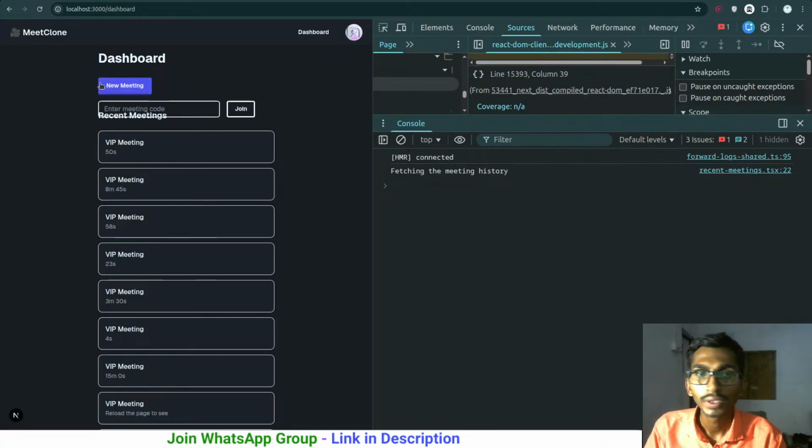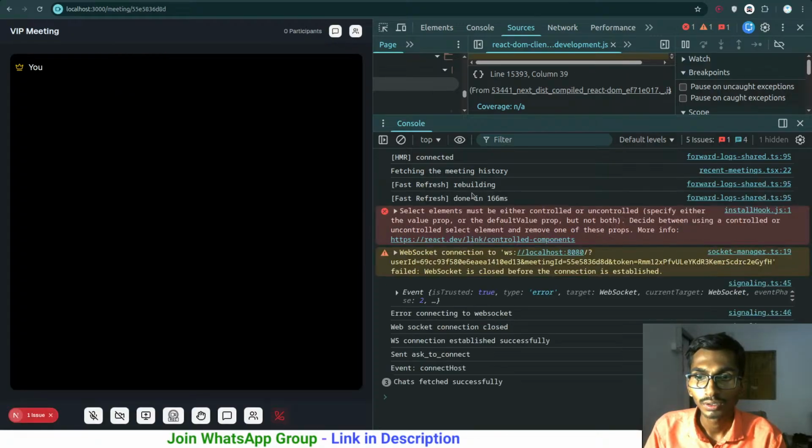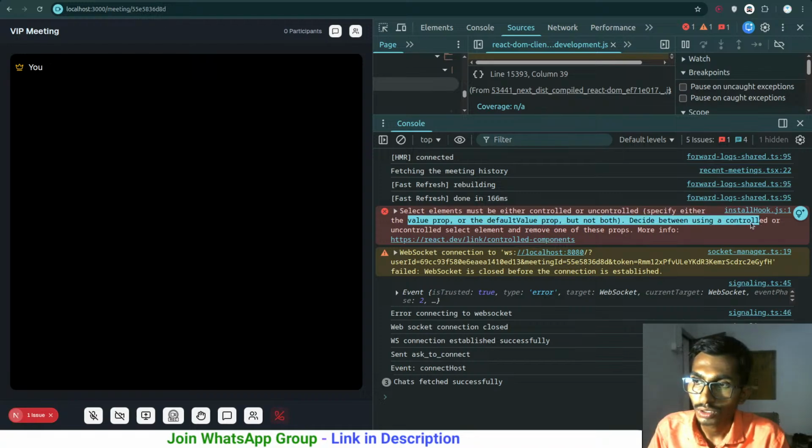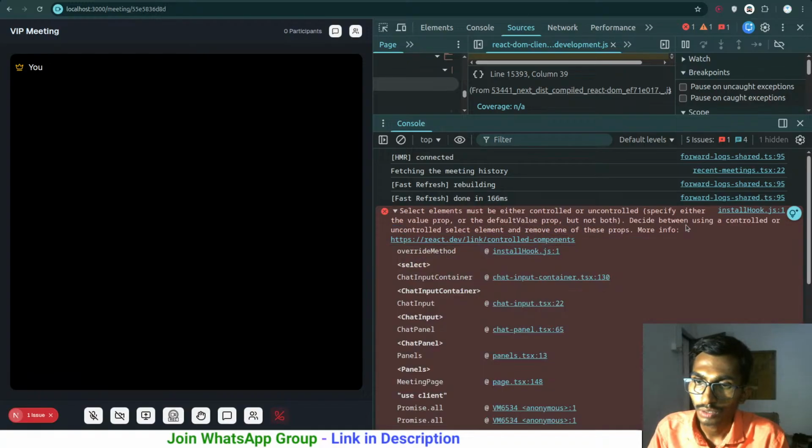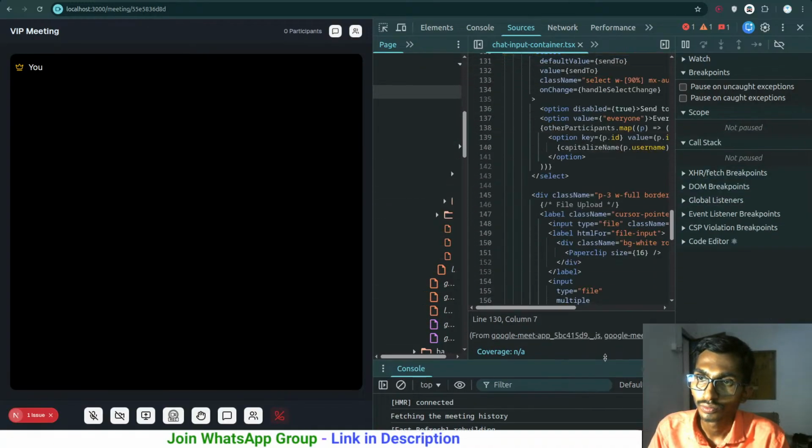Here we are. If I create a meeting, select elements must be either controlled or uncontrolled. Specify the value prop or defaultValue prop, but not both. Decide between controlled or uncontrolled select element, remove props, more info. It is not giving me the page number. Chat input container. Line number 130.